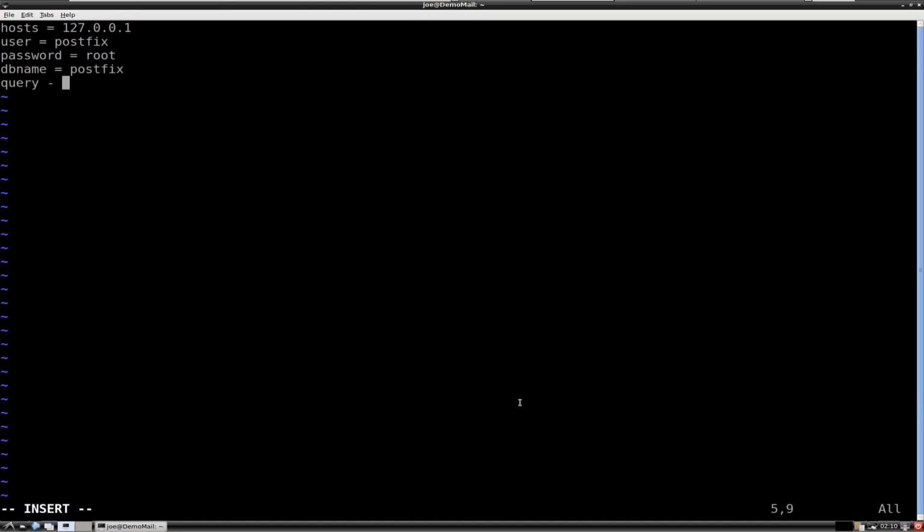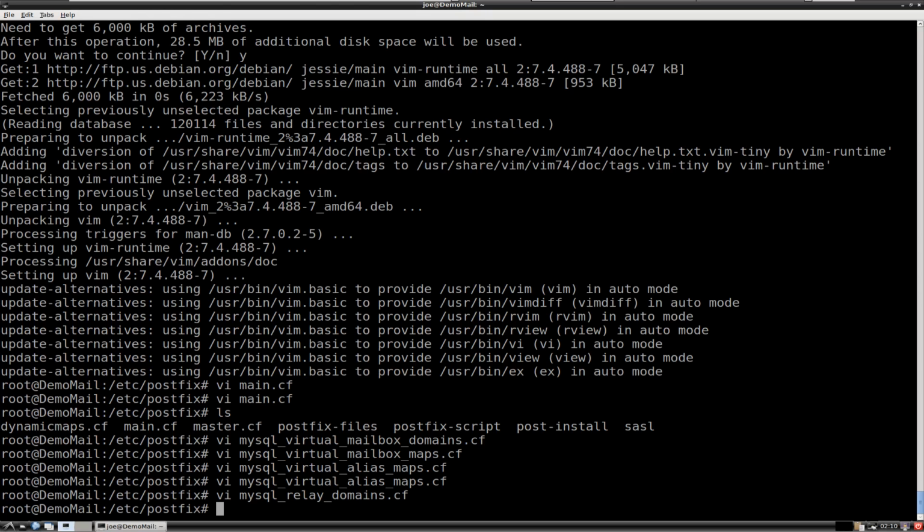select domain from domain where domain equals, with quotation marks around it, and backup and X. So that should be the last one.